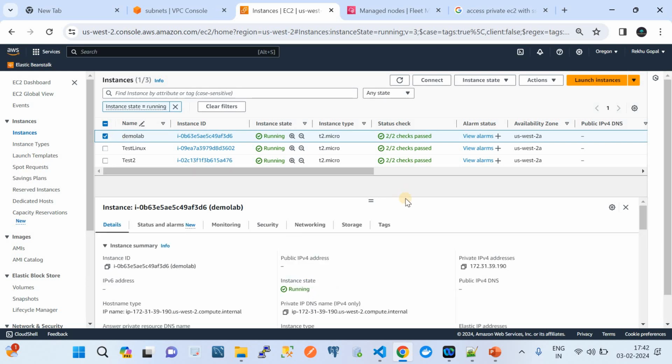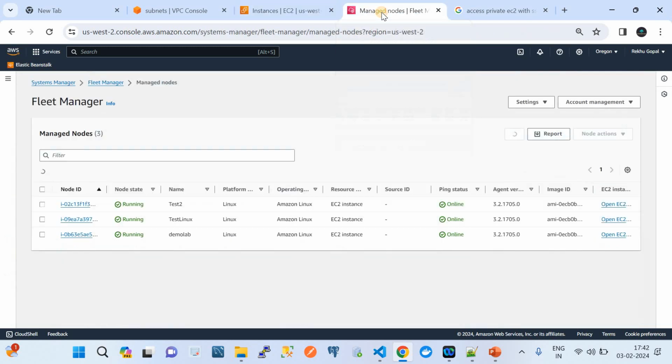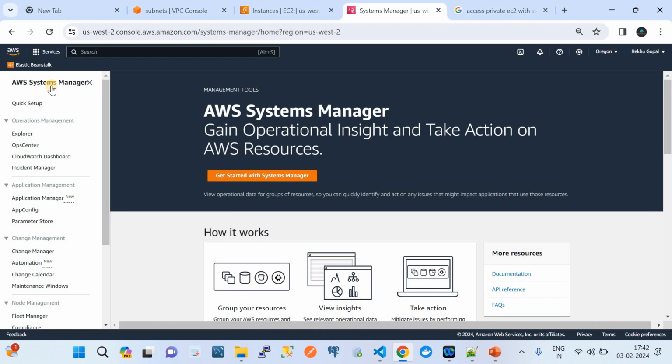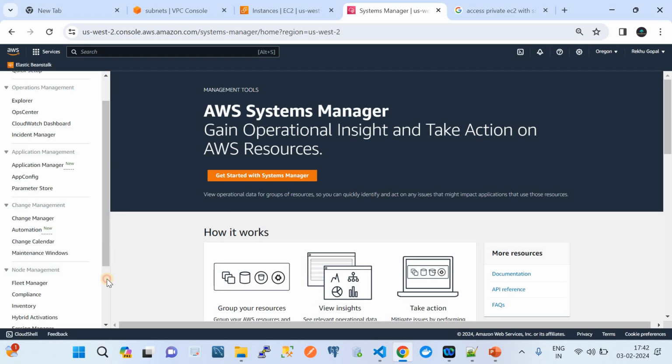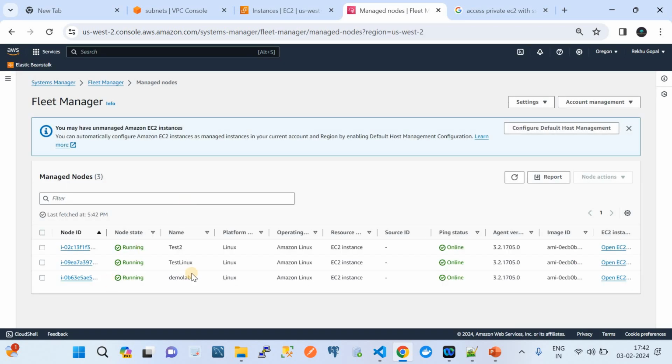Okay, after waiting for more than 5 minutes, the agent got reported into the Fleet Manager. So I'm going to take you to my SSM, that is Systems Manager. Underneath Systems Manager, if I go to Fleet Manager underneath Node Management, our demo lab machine is now reporting to the Fleet Manager.